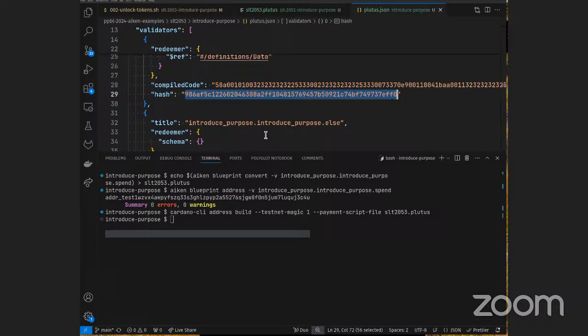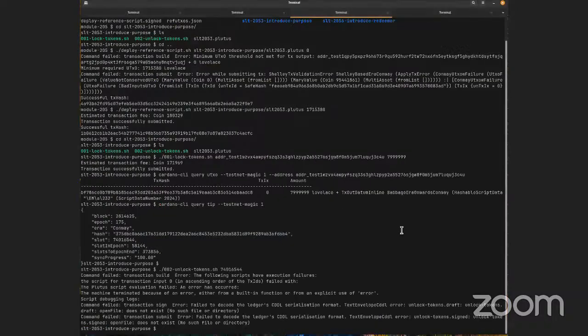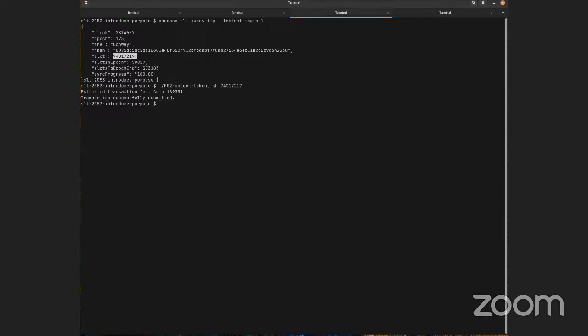Well, enough time has elapsed over here. Last time we ran this command, unlock tokens, with this slot, it failed because the time hadn't arrived yet. Well, let's try it again. Query the tip again. Let's run this script again, but with a slightly later time. I'm pretty sure we are past the deadline. Let's just confirm it. And sure enough, no problem.